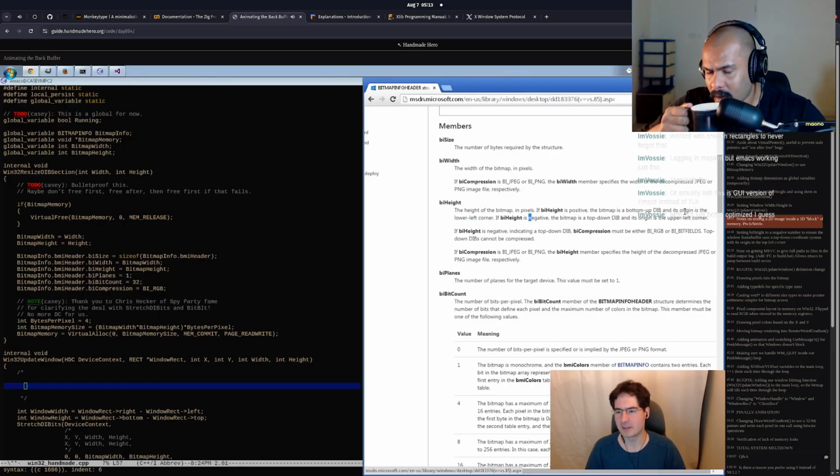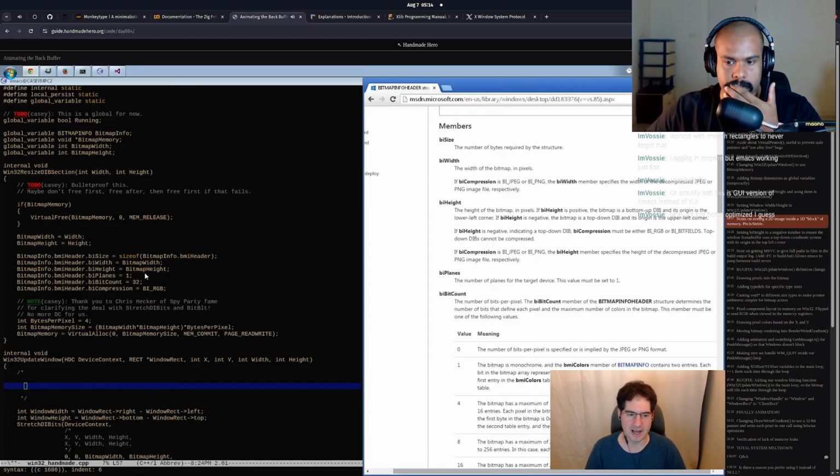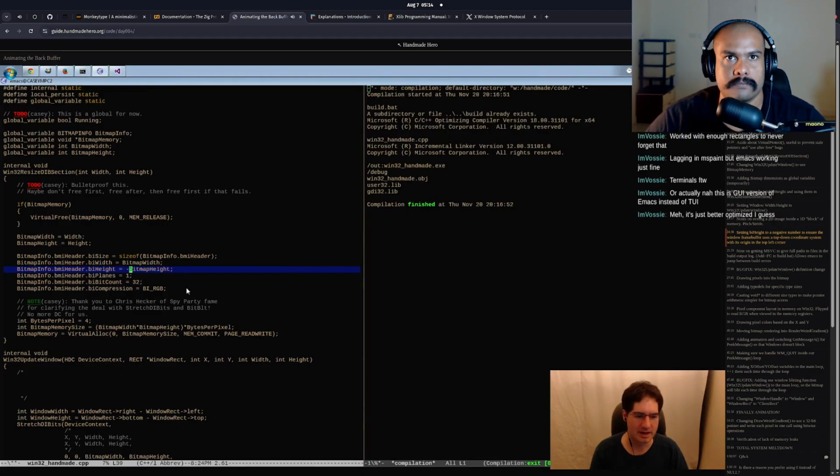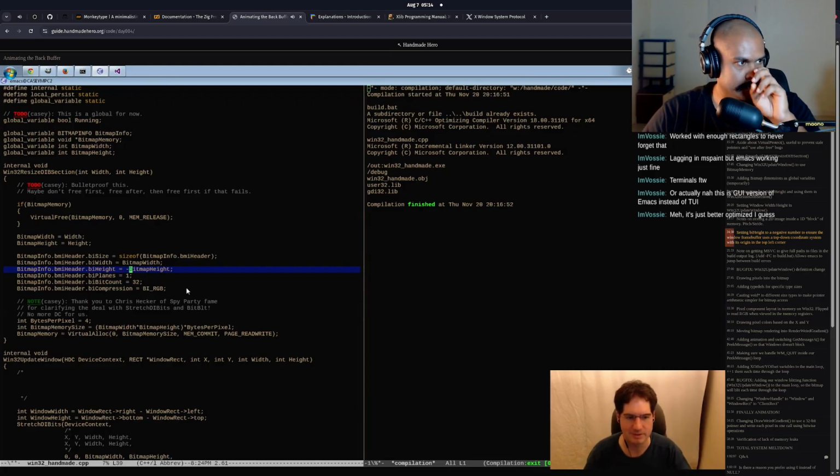The bitmap is a bottom-up DIB, and its origin is in the lower left corner. If biHeight is negative, the bitmap is a top-down DIB, and its origin is the upper left corner. So you know what? I prefer top-down. I don't know if there's a performance penalty. We'll see. But we're going to make this negative so that we can ask the rows to go sequentially from the top down, because I think that's a little clearer. That's usually the way people expect them to go. So let's do that for now.